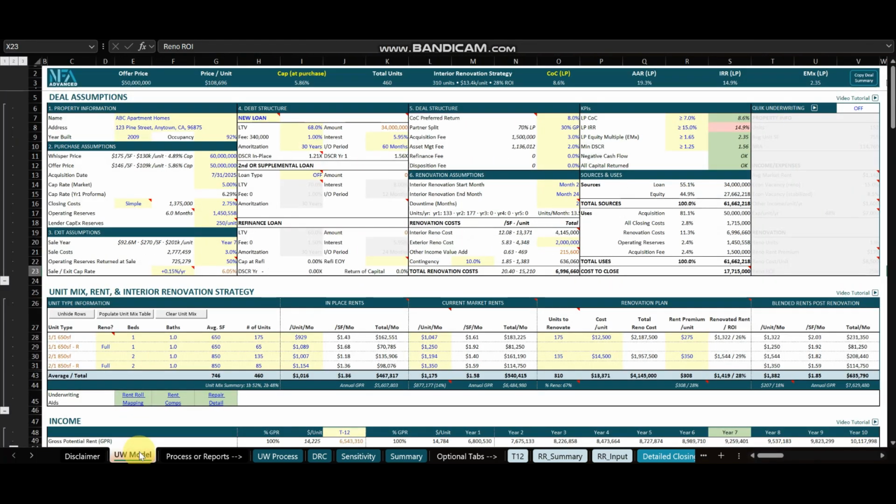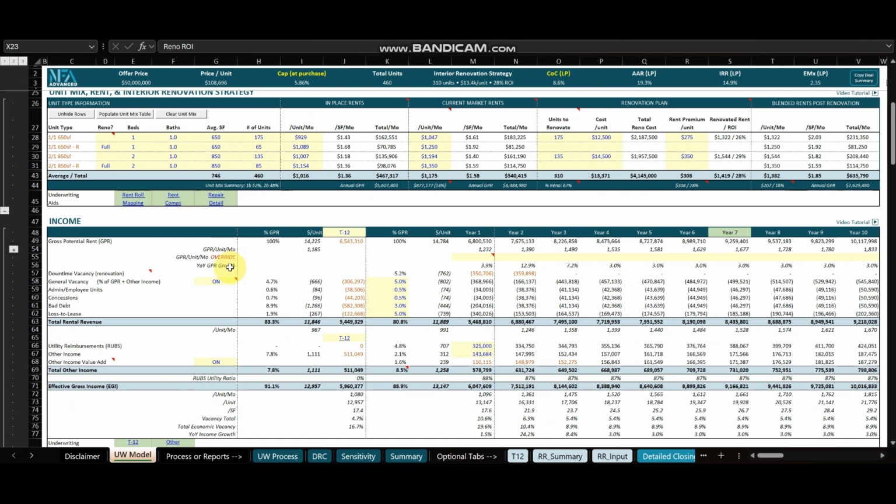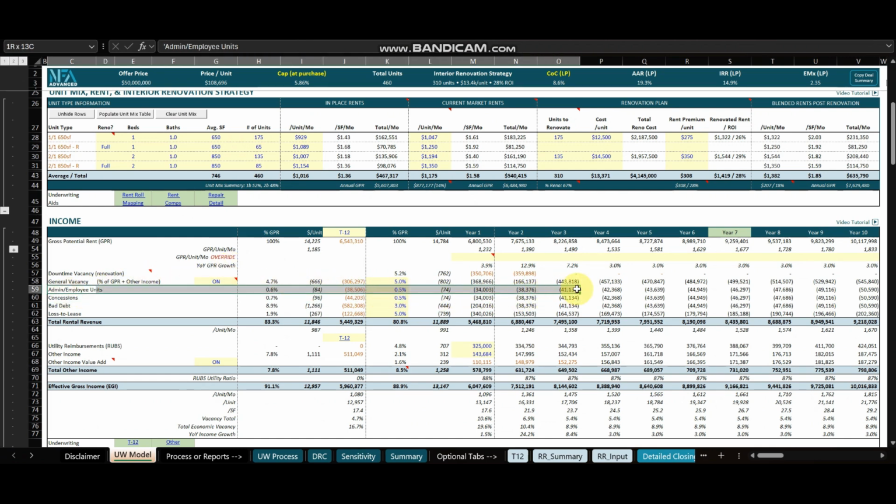The other thing is the underwriting model. We have admin and employee units here as part of the pro forma in the income section.